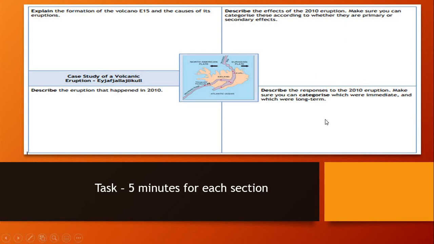And at the bottom, describe the responses. So what did people do? Again, can you try and categorize these into immediate and which ones are long term? If you open the document, you will see that I've actually added some help into each box, showing you how to format it and what tables to use.